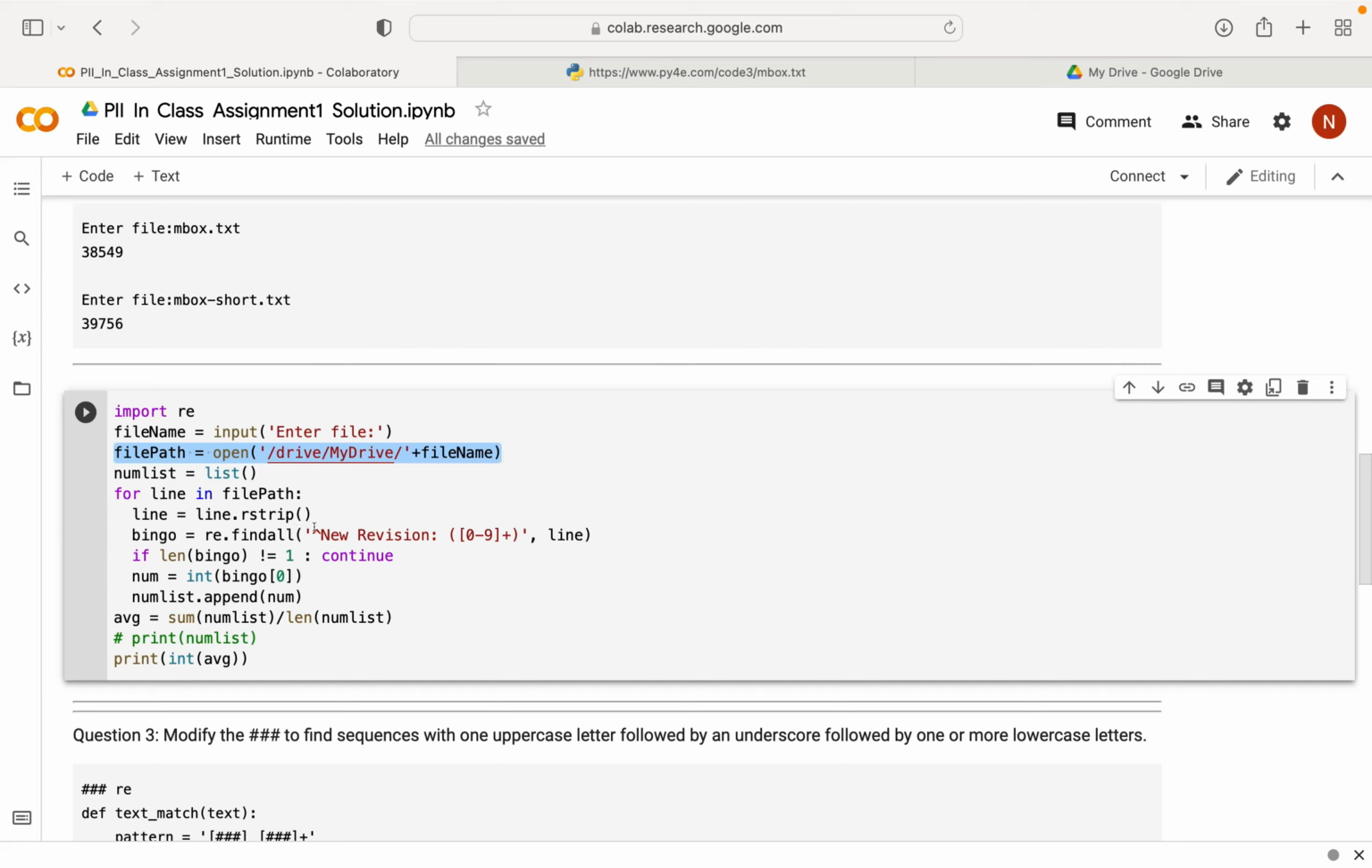The caret means start with. So a line that starts with "new revision colon space", and then the parentheses here basically say this is what you need to capture. So out of all this line, I just need to capture whatever is inside the parentheses.